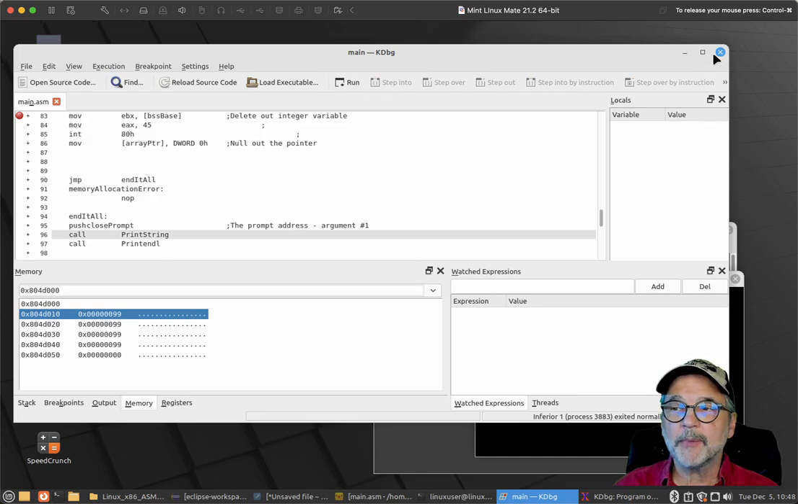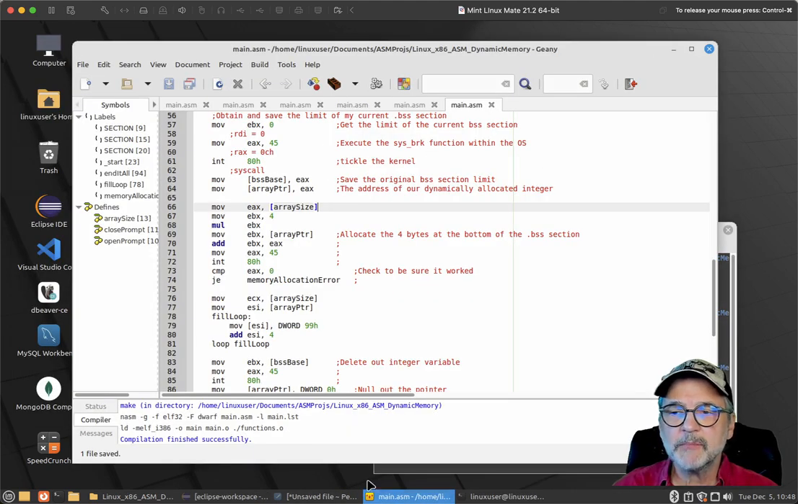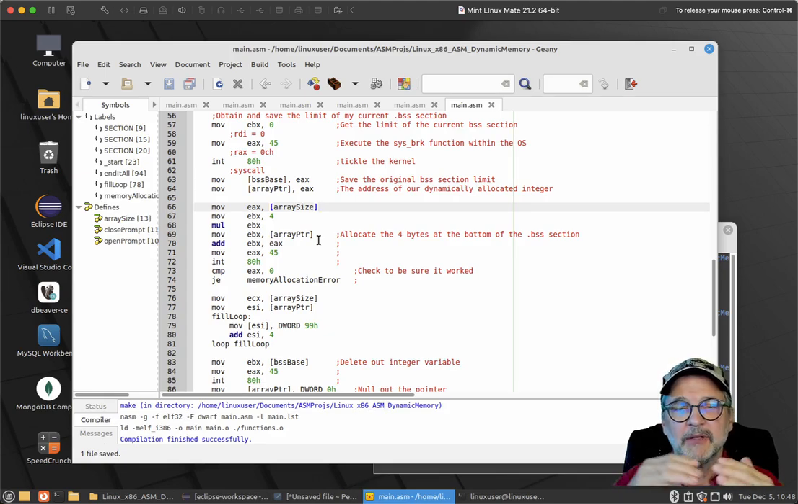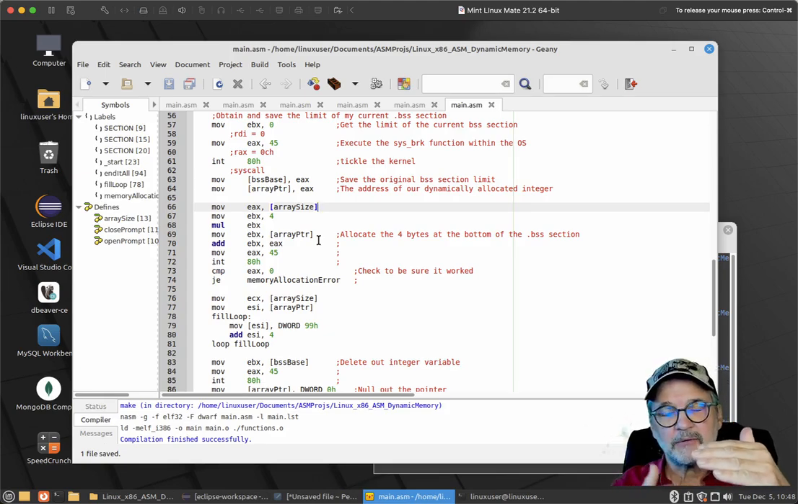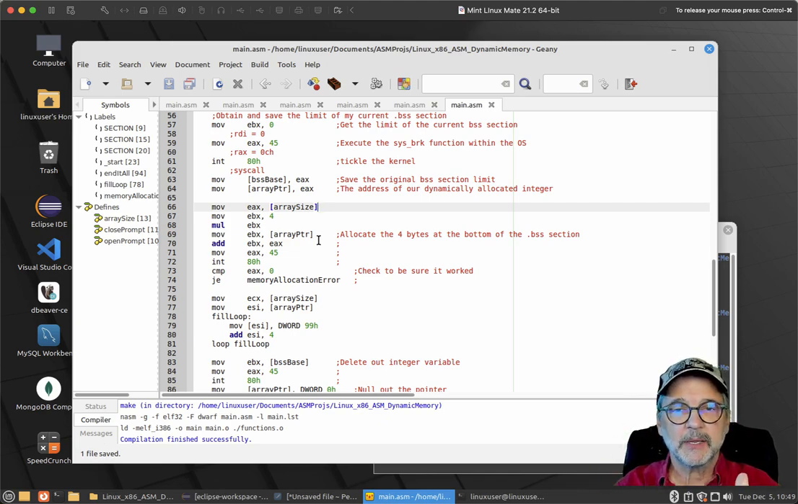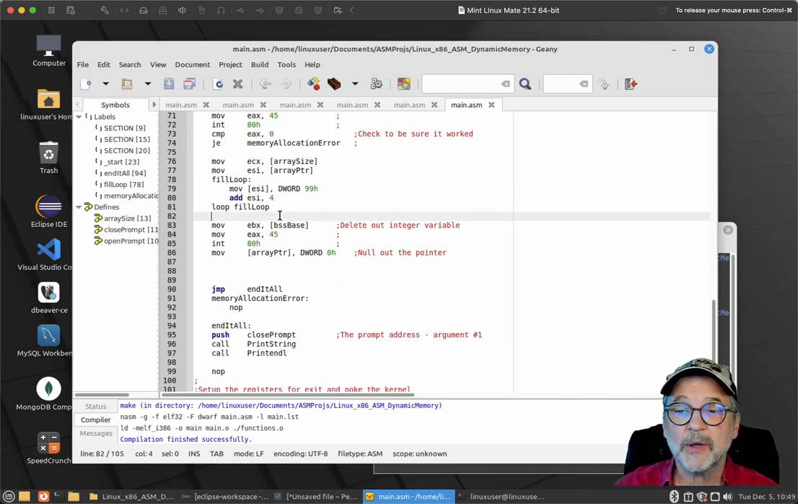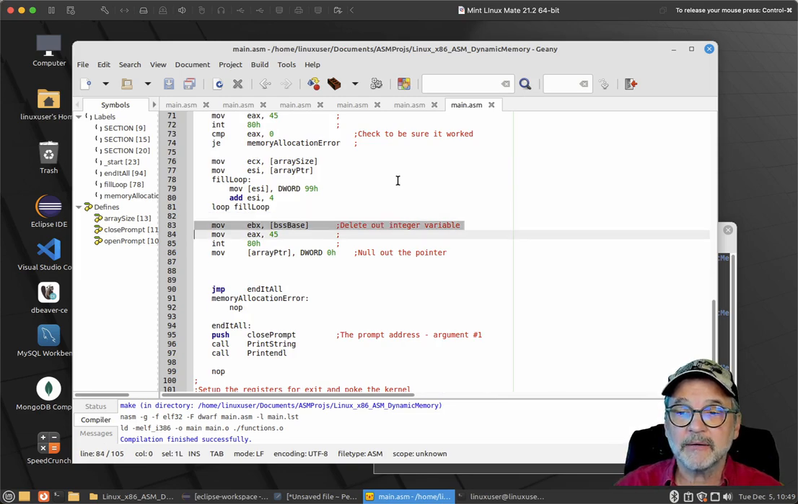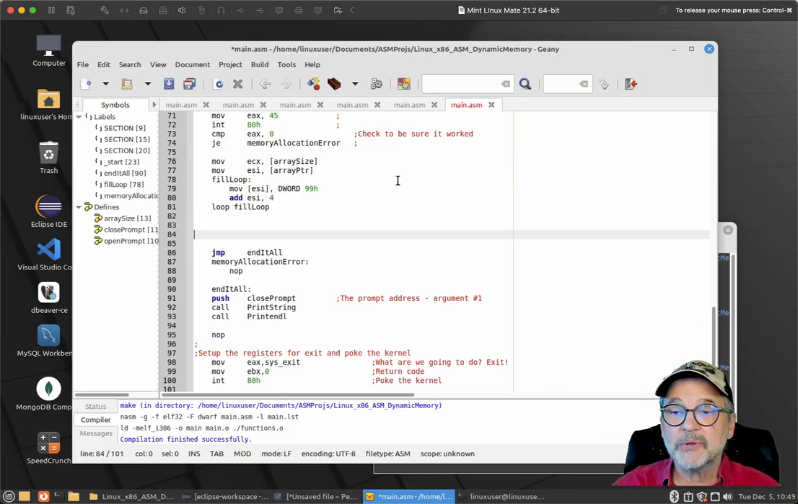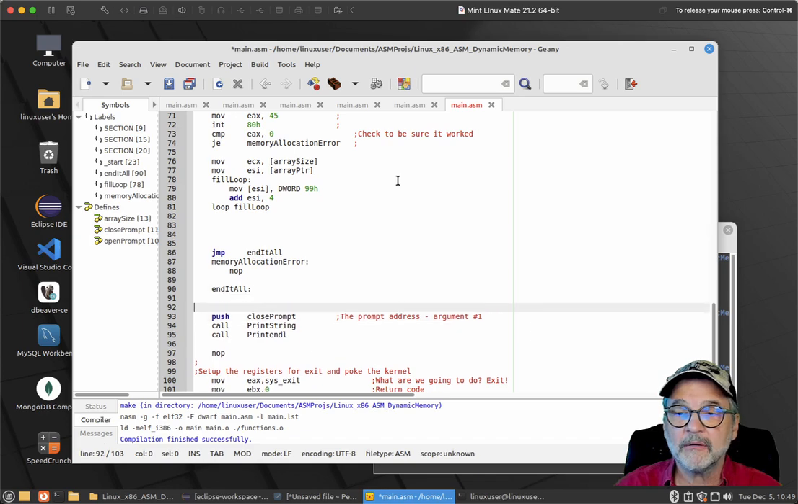Now, one thing to remember when you're doing memory allocation in Linux is that as you make the BSS section larger with the sysbrk call, as you create the dynamically allocated objects, you need to delete them in the opposite direction, or don't do anything with them until at the very end. You can just go ahead and do this at the very end.